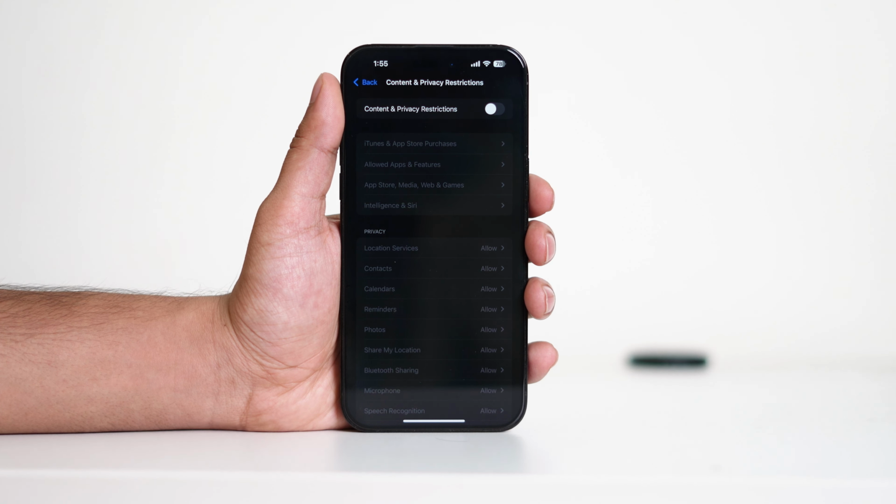Turning off restricted mode on your iPhone is a straightforward process. Apple's screen time and content restrictions are designed to protect users, especially children, from inappropriate content and unwanted changes to device settings. But if you need to disable them for legitimate reasons, turning off restricted mode is the solution.